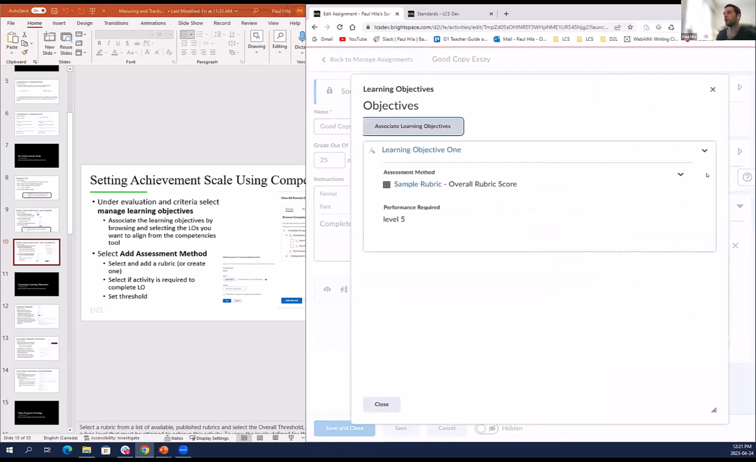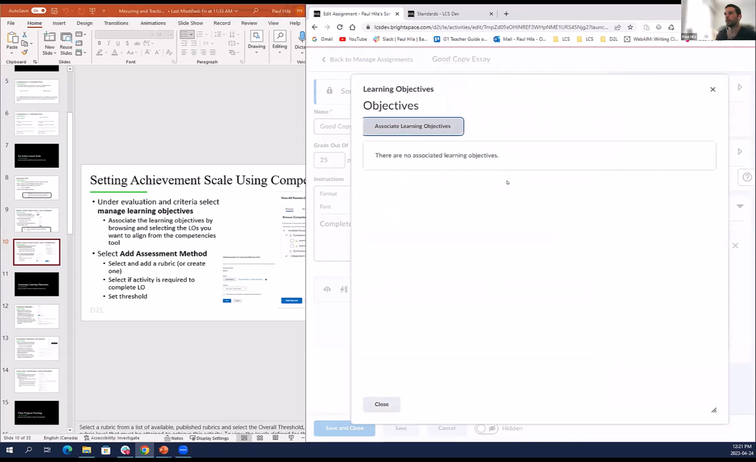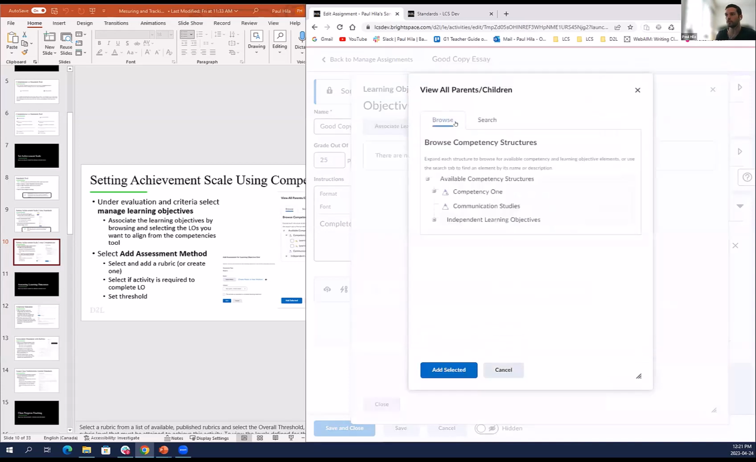Okay, so I'm going to go ahead and remove this for now, just so I can show you the process. It's fairly simple. I'm going to remove that. Let's assume I have no learning objective associated. I want to associate learning objectives to this assignment. So I select associate learning objectives. This is going to pull the learning objectives that I have in the competencies tool.